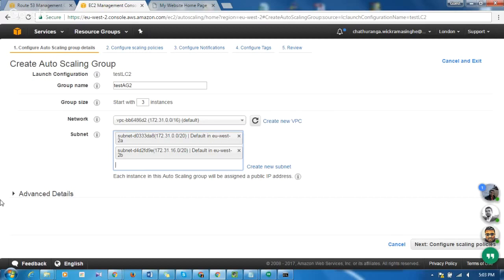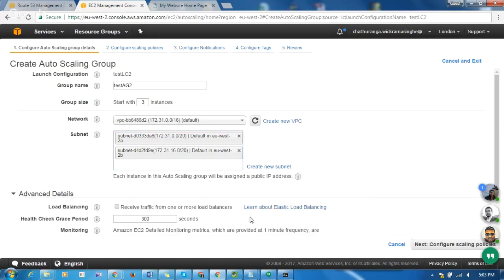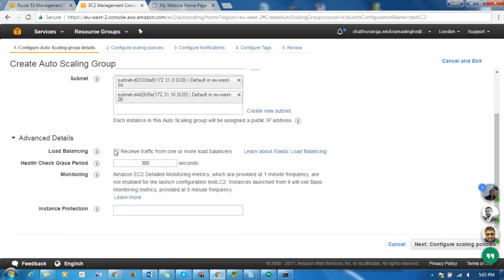And there are advanced details. Like I said, here we can add the load balancer, but we are going to do it later.